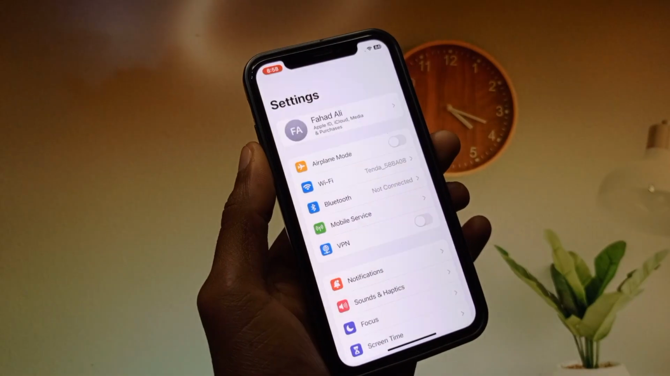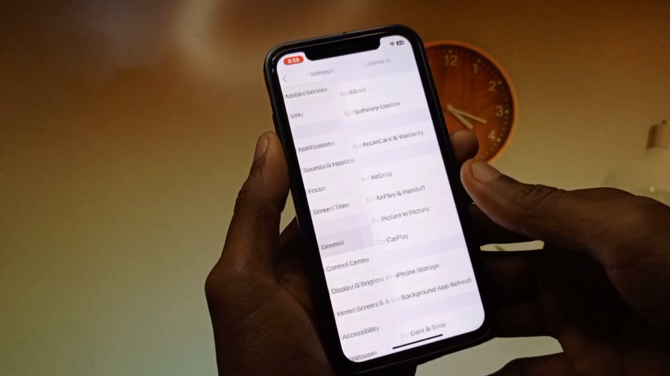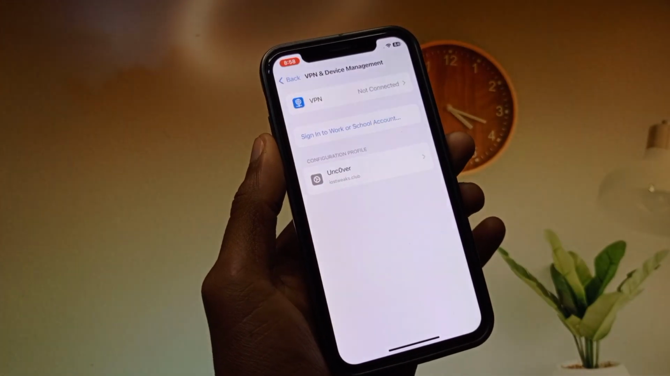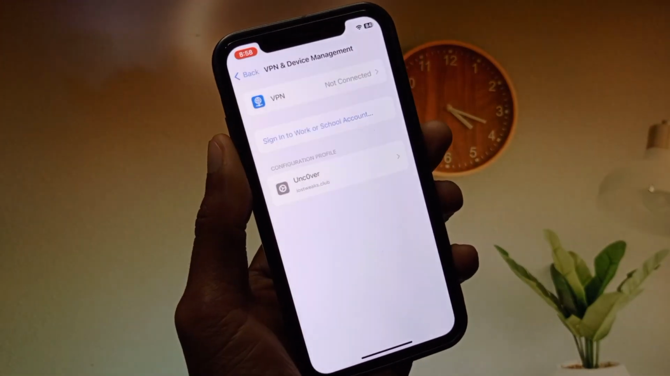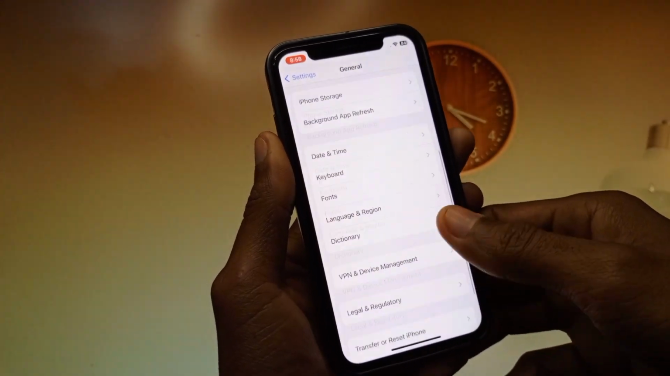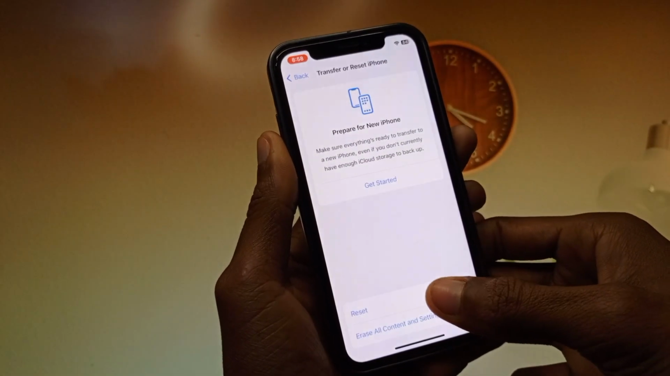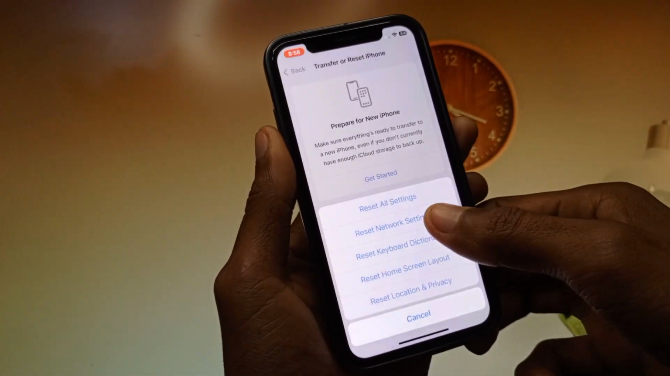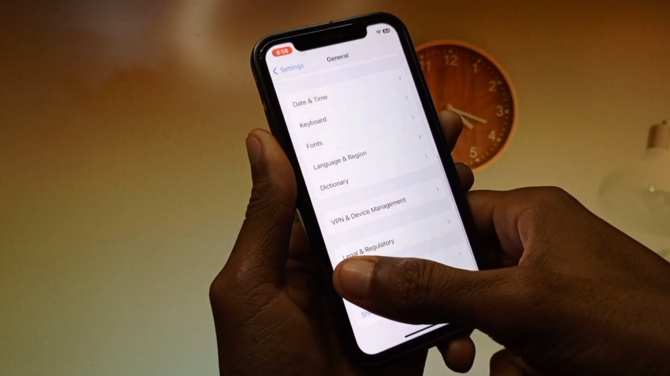After doing this, scroll down, click on General, and click on VPN and Device Management. If you have connected any VPN, you need to disconnect that VPN. After doing this, go back. Maybe there is a network problem, so click on Transfer or Reset iPhone, click on Reset, and reset your network settings from here. After doing this, go back.